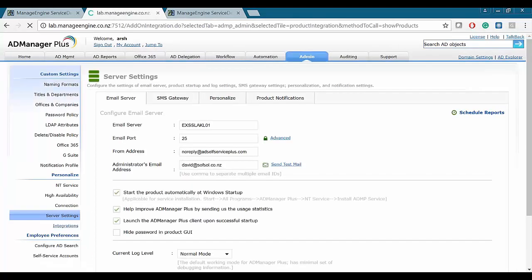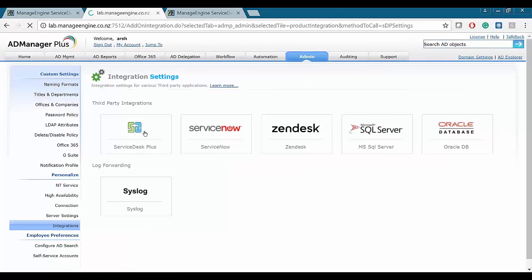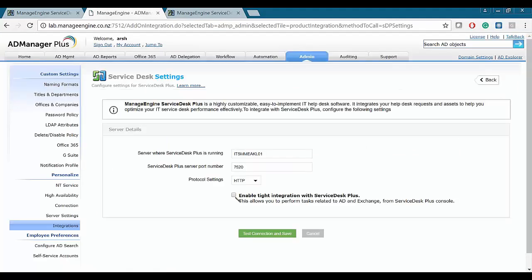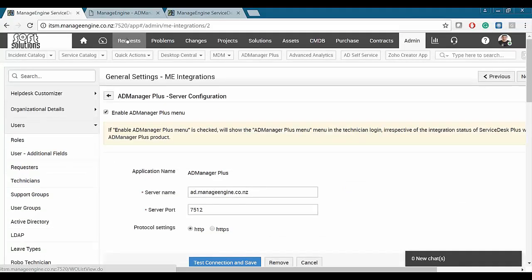Oops, sorry, integration. I'll come to integrations, and I will choose ServiceDesk Plus, and this is where I paste the integration key. So that's how easy it is to integrate your ServiceDesk Plus with this new AD management plugin. And this will really allow your help desk technicians to create, delete, disable, enable, reset password, and unlock users with the help of templates created in ADManager Plus, in all of those things simultaneously.